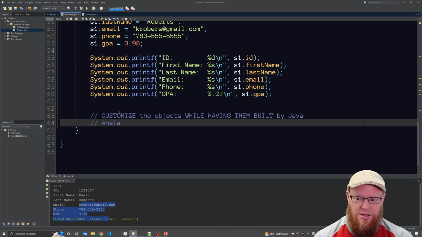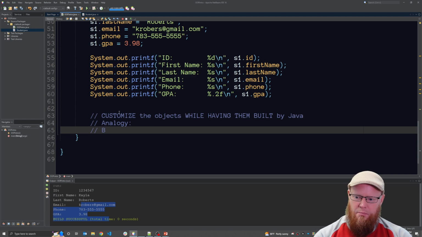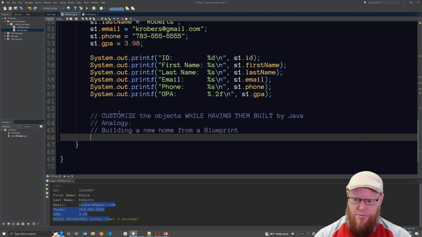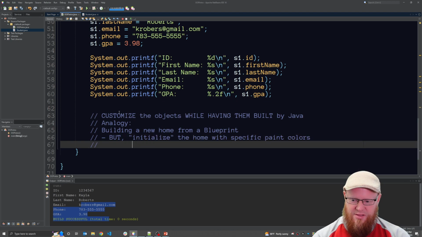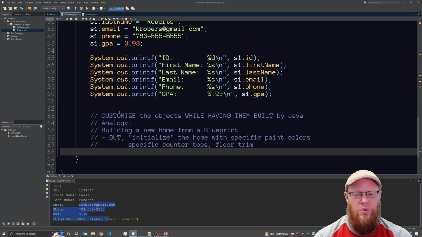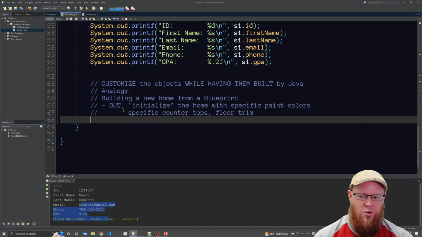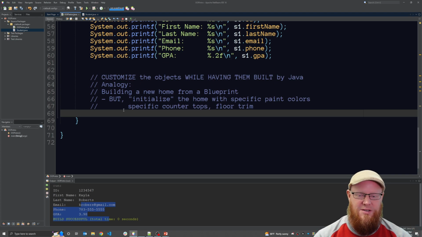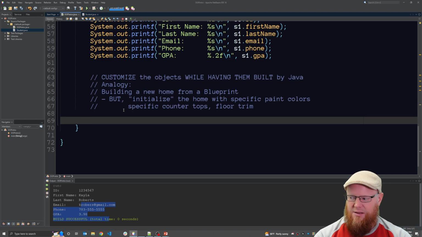An analogy to this would be building a new home from a blueprint, right? But we initialize the home with specific paint colors, right? What else? Initialize it with specific countertops, floor trim, etc. So when we're building this new object, we don't want to build it and then afterwards customize it. We want to customize it as it's being built.